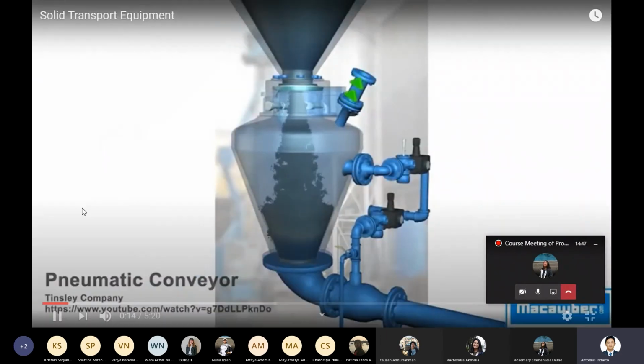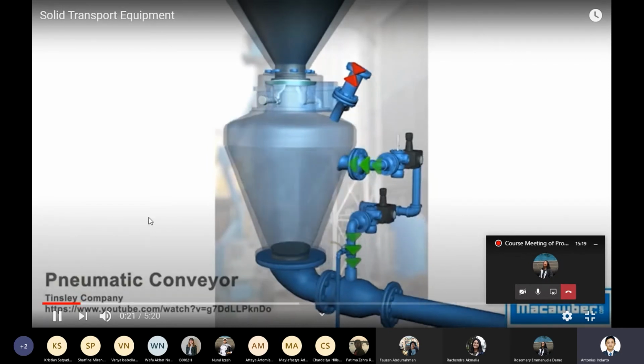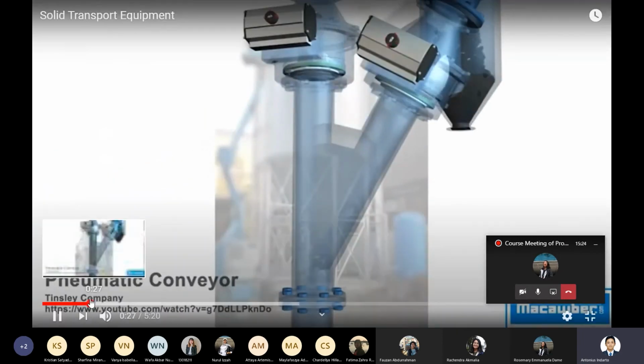This one is the first type, which is called the pneumatic conveyor. In a pneumatic conveyor, we require very strong air to move the solid particles, usually from the bottom to the top side. So it is necessary to have very strong air to bring the solid particles from the bottom to the top side. Let's see the video. It is kind of like this.